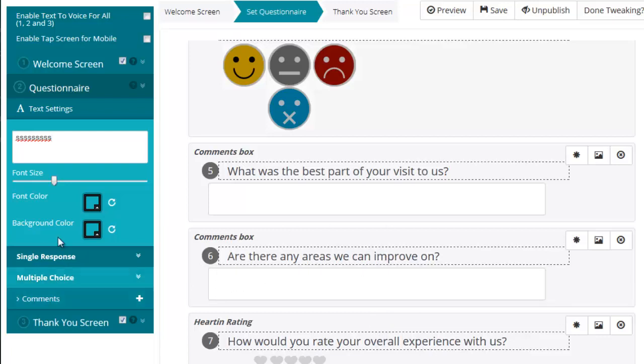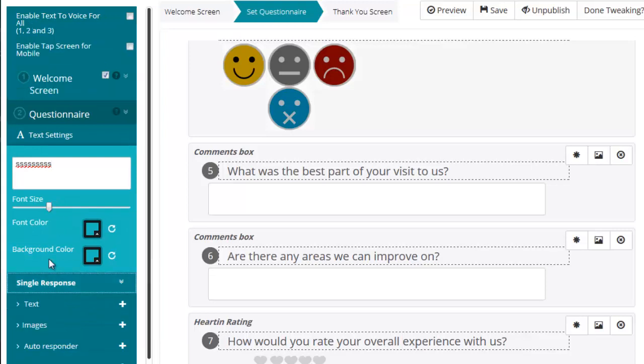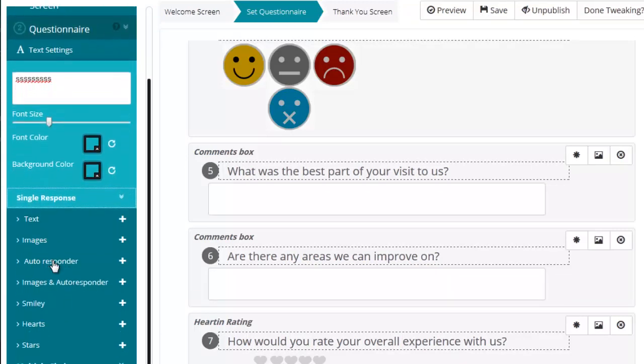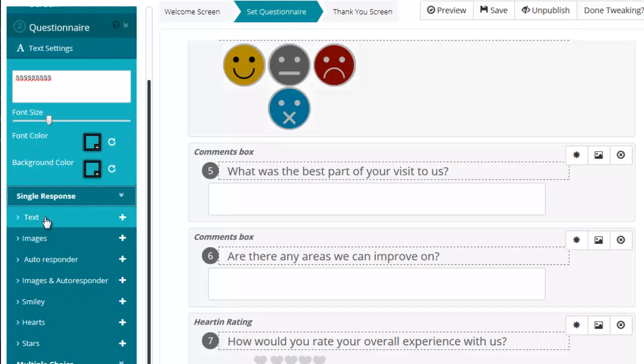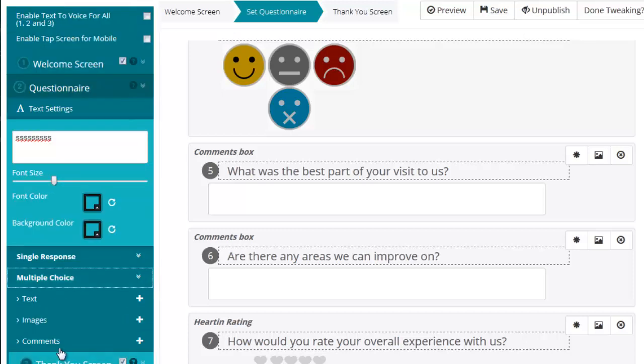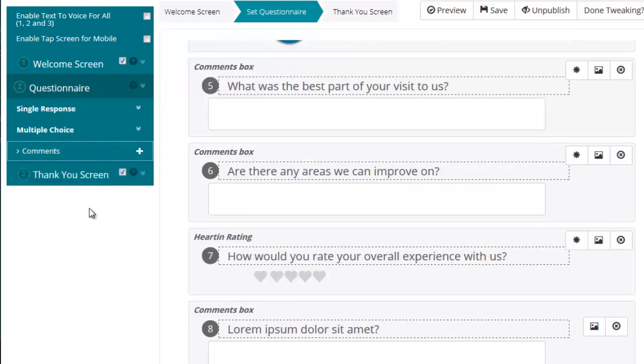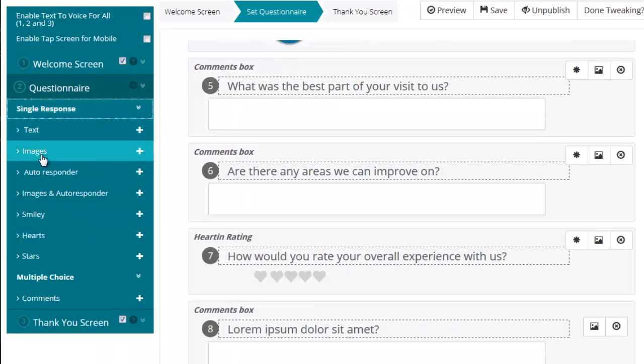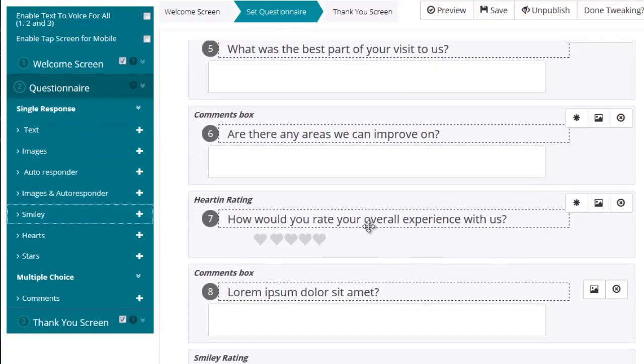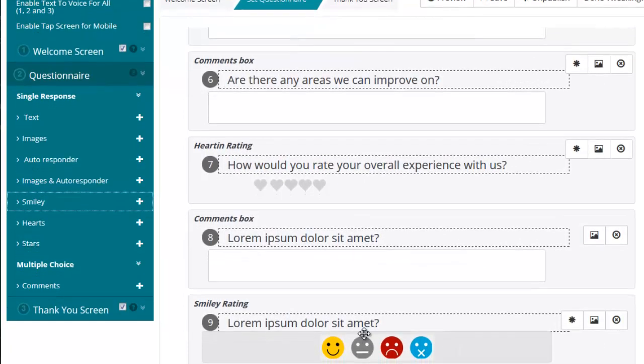If you want to add new questions, that is just down the left hand side. You either choose to add a single response question, which gives you a choice of text, images, an autoresponder, images and autoresponder, smiley, hearts, stars, etc. There are also the multiple choice answers, which could be text, images, or you can add one of these boxes that is just a comment box. All you would do to add one of these is simply click on it on the left hand side. So we want to add a single response smiley. We've clicked on that, and it just appears here at the very bottom.